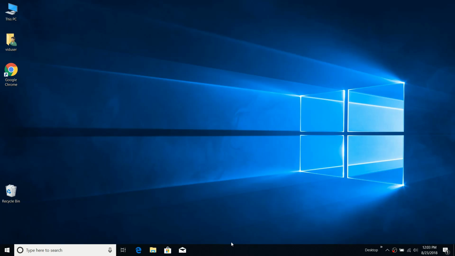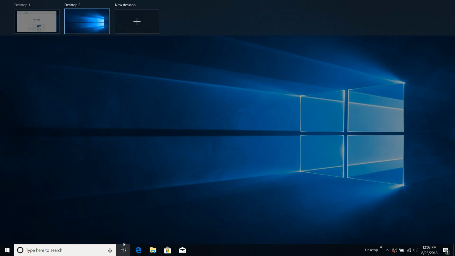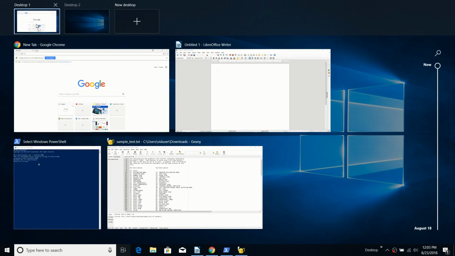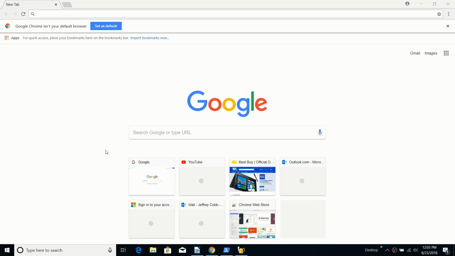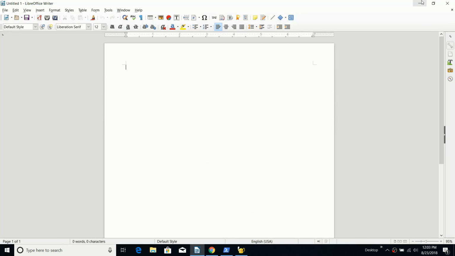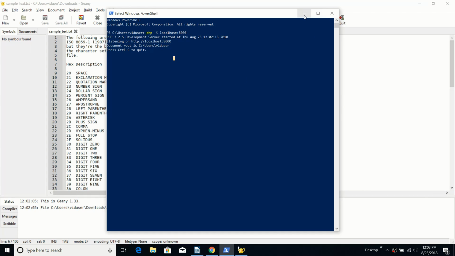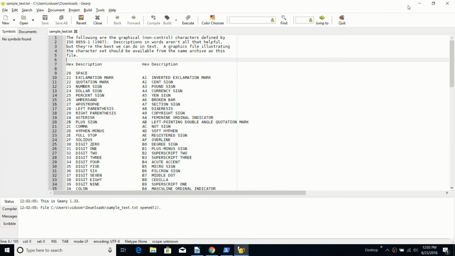I'm going to go to that, and there's nothing running here. There's nothing in the task bar or anything like that. So I'm going to go back to the main desktop, number one. And what I want to do is move some of these applications to the second desktop, like the PowerShell and the Genie editor I want to move.